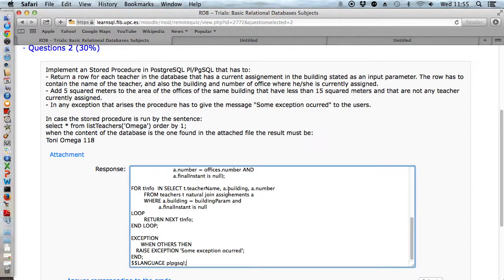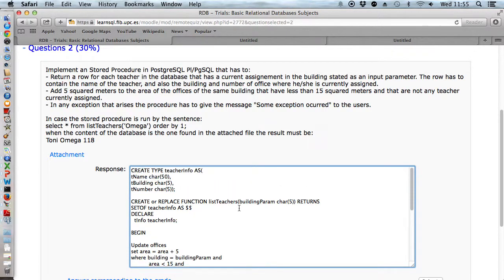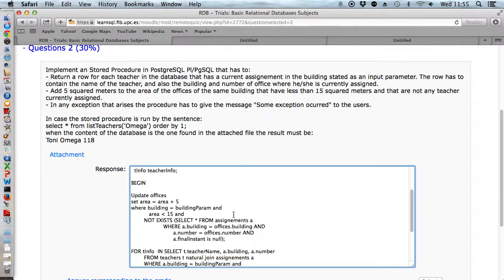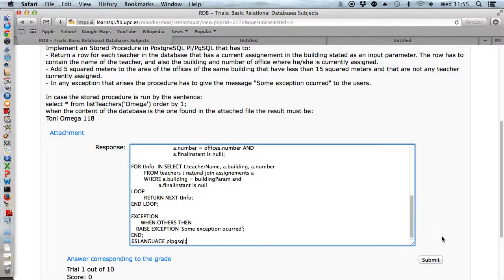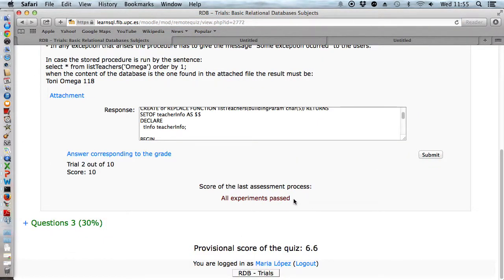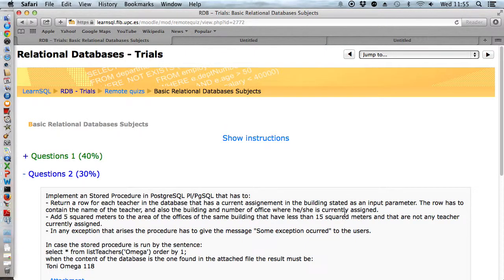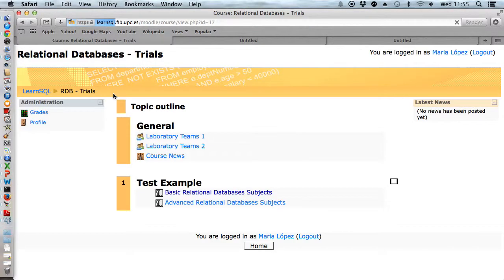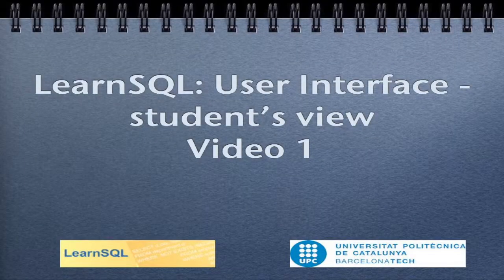This is the code for the stored procedure I have been working on. And I am pretty sure this is the correct answer for this exercise. The feedback provided by the scorer indicates that my answer is correct. I passed all the test cases. And finally, this is the provisional mark for the quiz, because I still have to answer question number 3. But I am not going to answer this question now, I am just going to log out now.